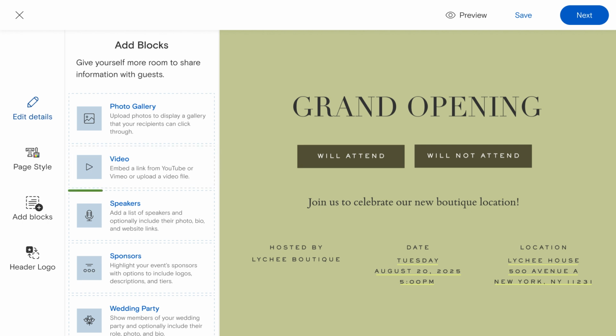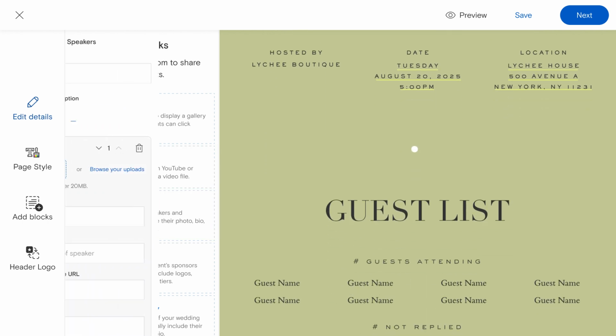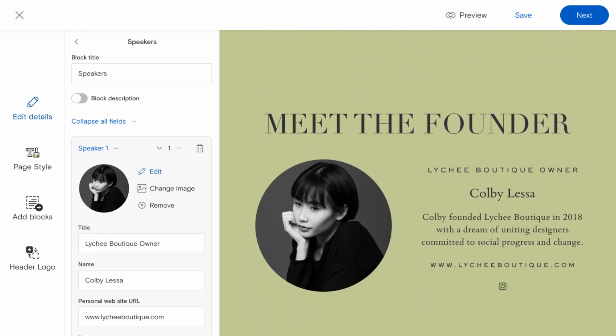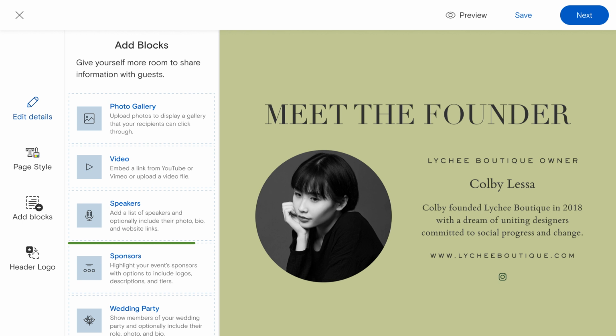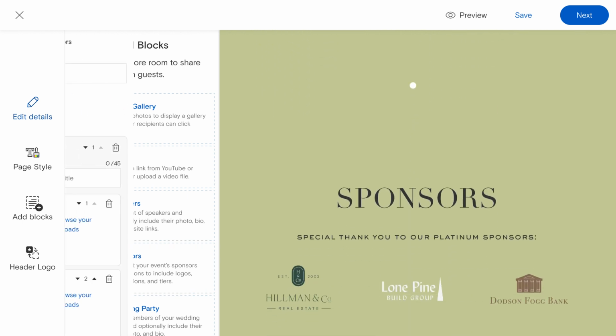You can add a speakers block to introduce guests to your event's speakers, along with their photos, bios, and website links. Or a sponsors block to thank your event sponsors and spotlight their logos.